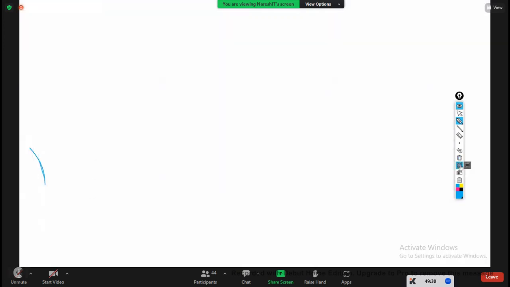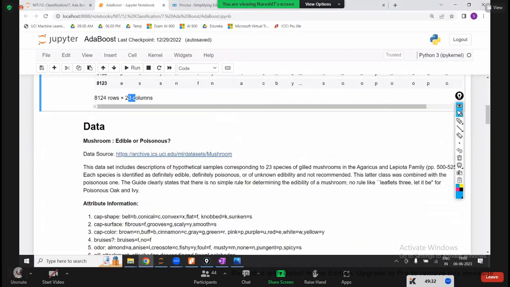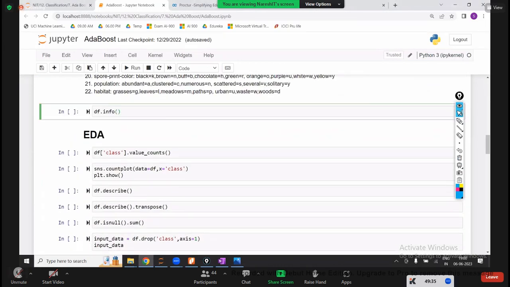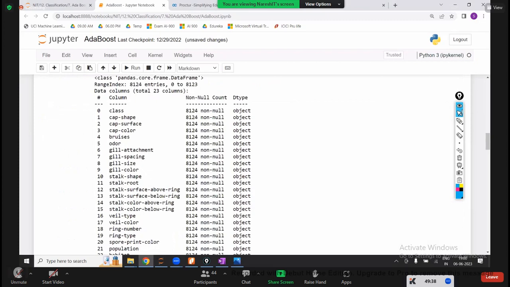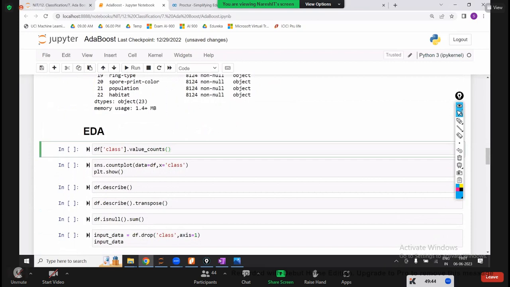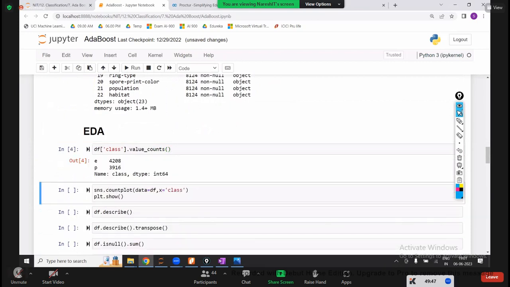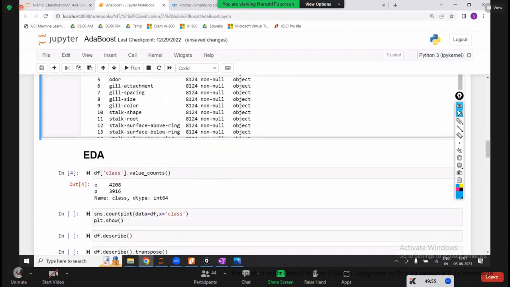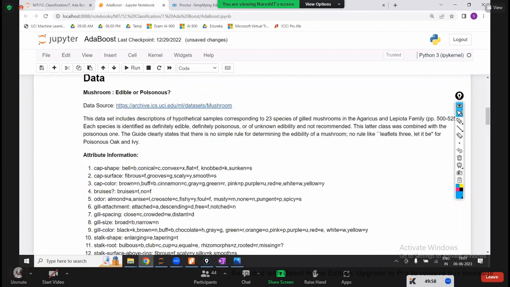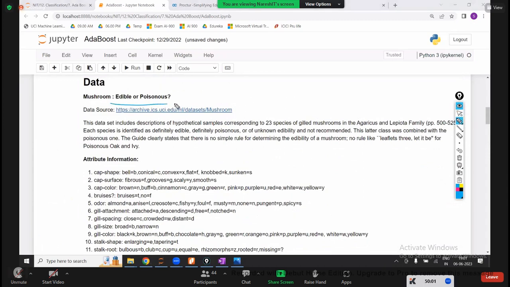Now, in this data set, if I observe, in total I'm having 23 columns with 8,124 records. The output variable is called E and P. What is meant by E and what is meant by P? I have done the data understanding. In the data understanding, the output is either edible or poisonous. E means you can eat it, and P means poisonous.